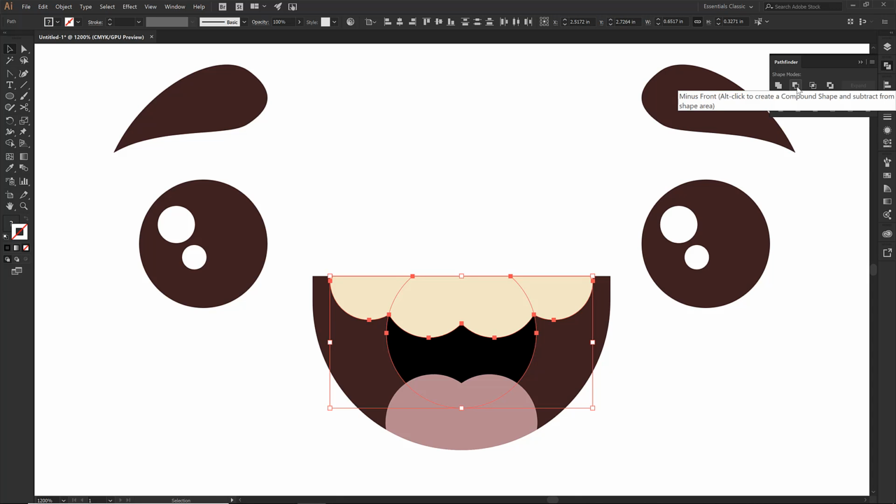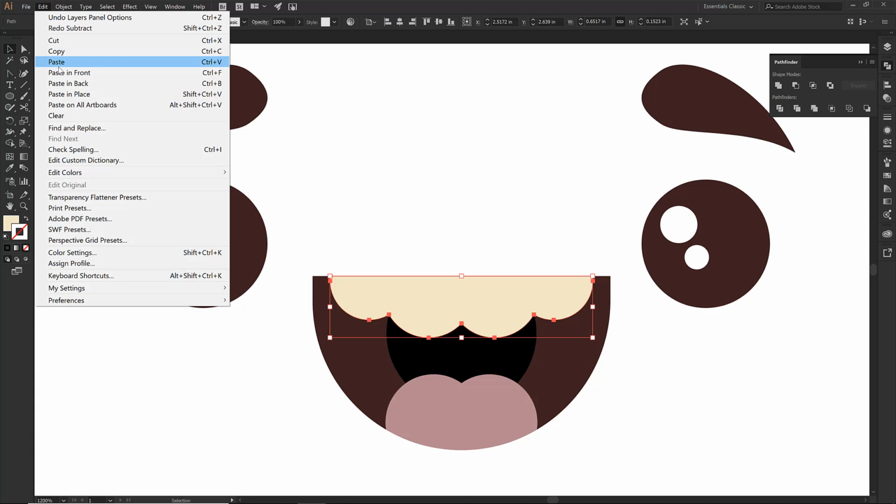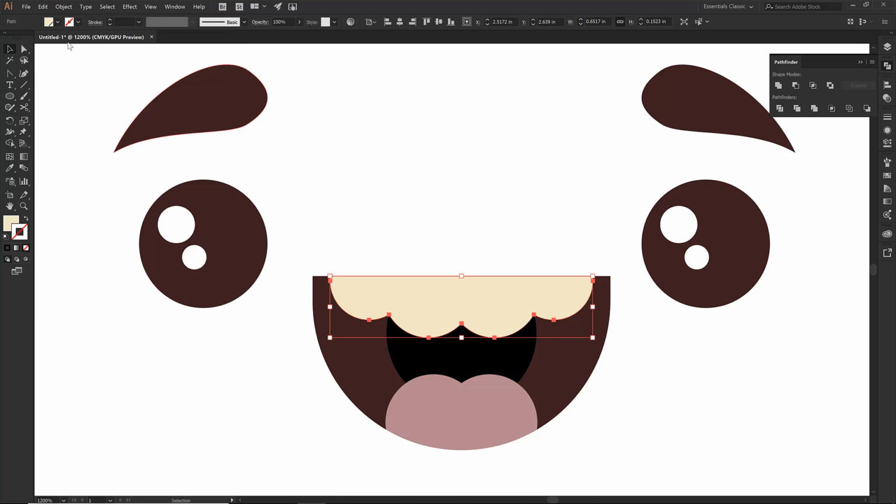So I want to do the same thing. Edit copy, edit paste in front. Color that new shape garbage green, that's going to be the cutaway shape.